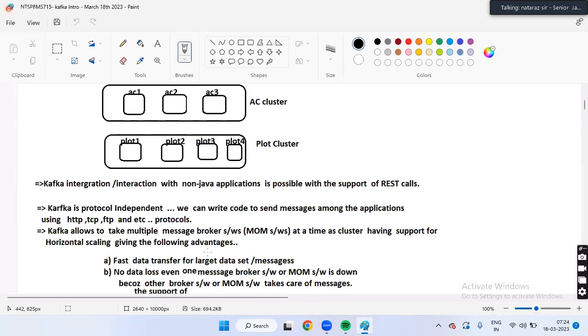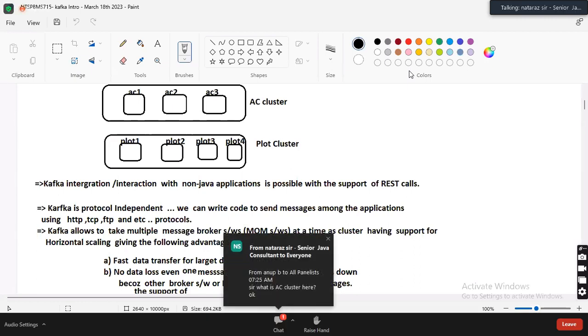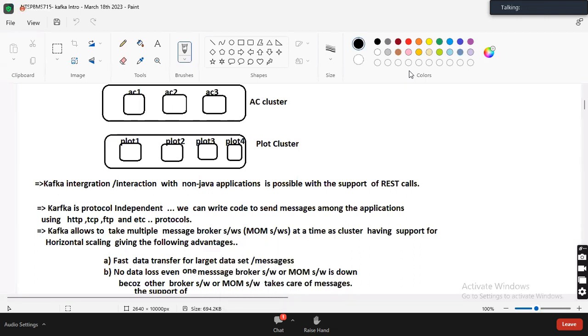To explain the cluster, I have taken an example, Anup. Can you show some common sense, Anup? Now he's asking what is an AC cluster, what is a plot cluster. To explain what a cluster is, I have taken AC cluster, a set of ACs, and plot cluster, a set of plots side by side. Just to explain the cluster.